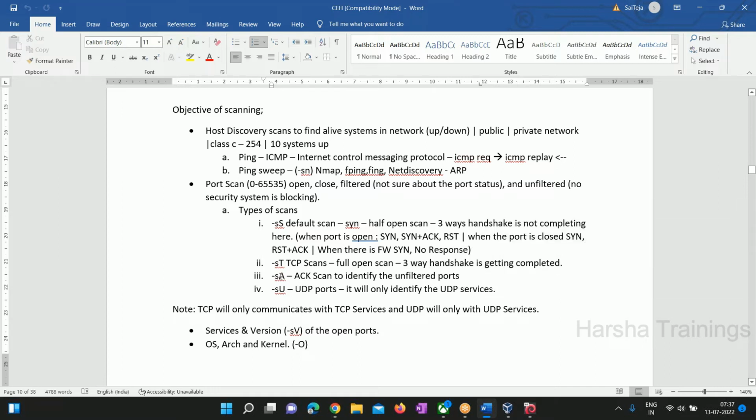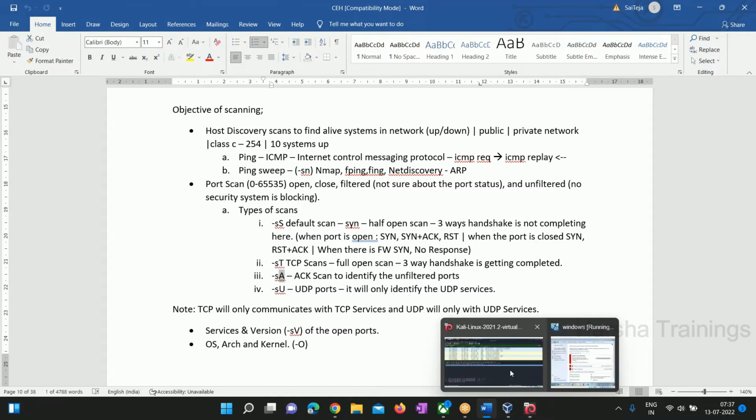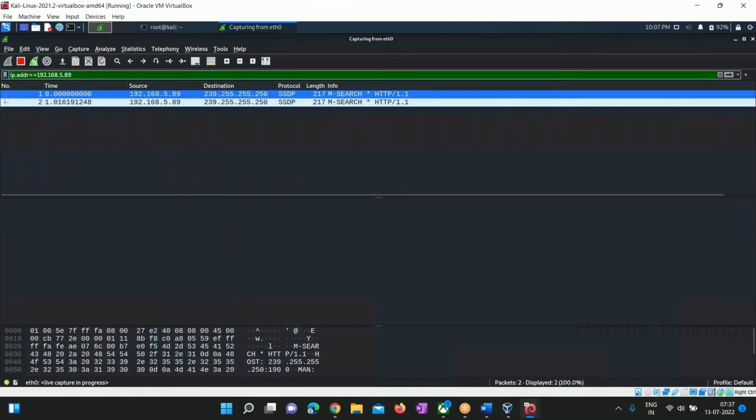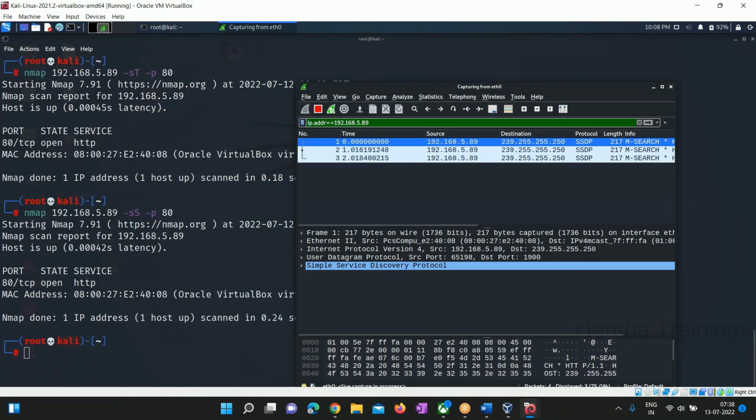Then we have the acknowledgement scan. If I send a SYN packet, of course they respond with the SYN-ACK if the port is open. But instead of a SYN packet, if I send an acknowledgement packet to them, what will happen? If I send a SYN packet, that's fine. They say, okay, you're saying hi and you're trying to communicate with me.